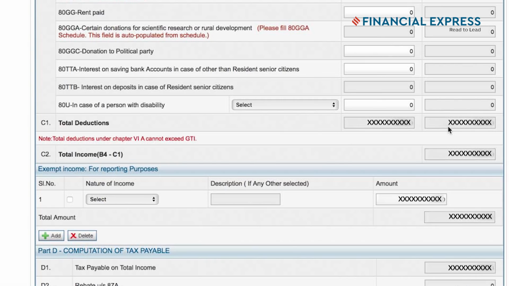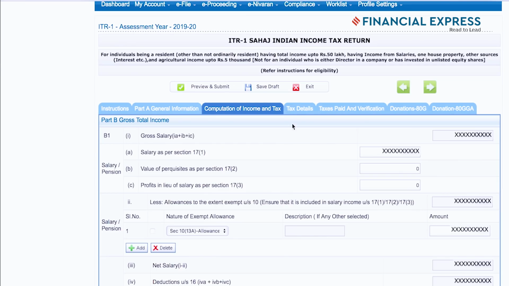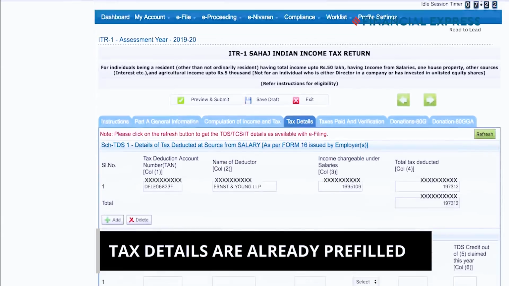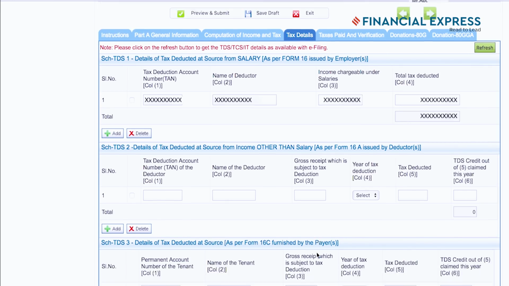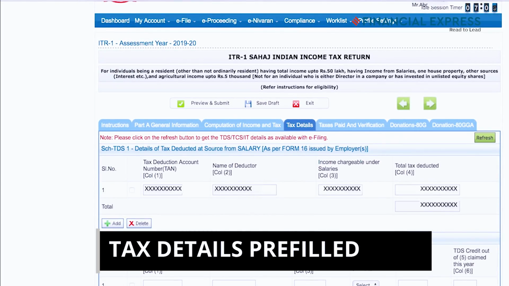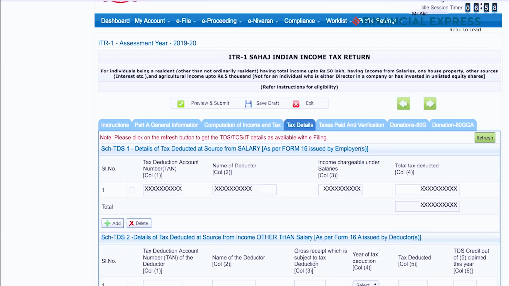I would suggest that at this stage you save it as draft to make sure that you don't lose the work that you've done, and then move on to the next tab, which is the tax details. If you go on to the tab tax details, again pre-filled, the tab already has the tax deduction account number of the employer. It has the name of the deductor, which is the employer, the tax that has been deducted, and any other taxes that have been deducted on your account. If you feel there is anything in the 26AS which is not filled in here, please do so manually. But typically all the details will be filled in, because at least in the ITR-1 it is pre-filled and it is linked to your Form 26AS.